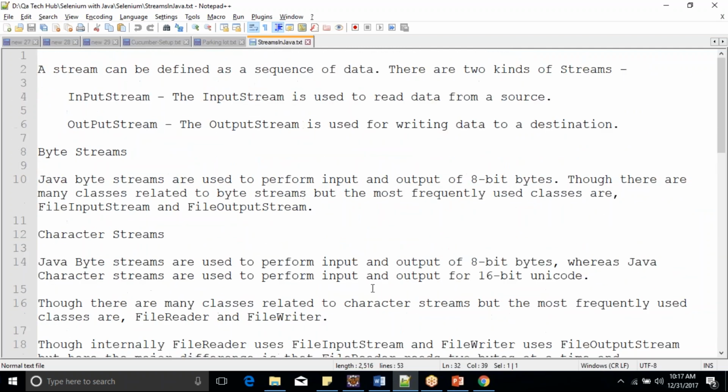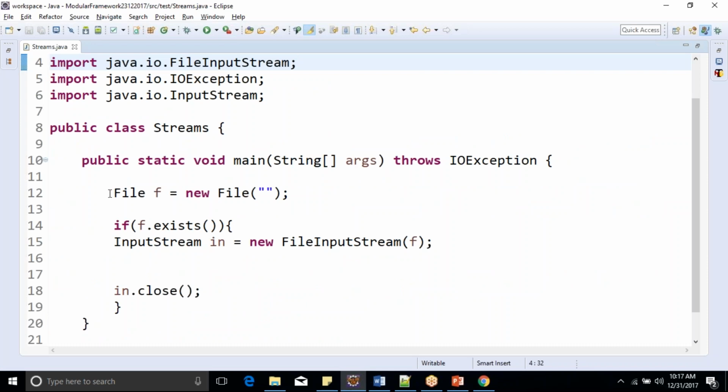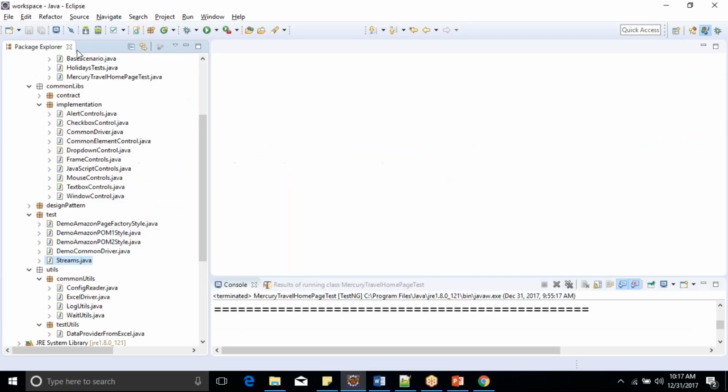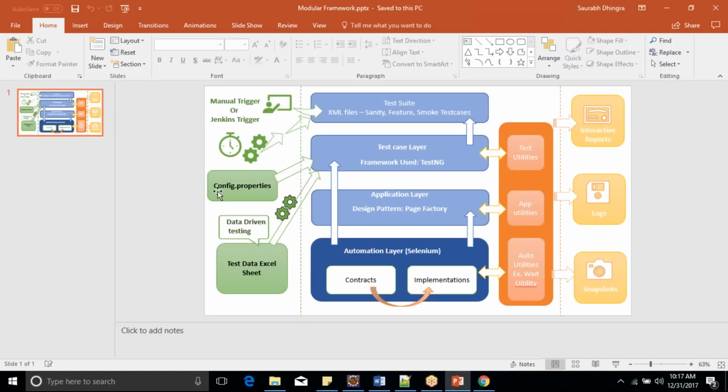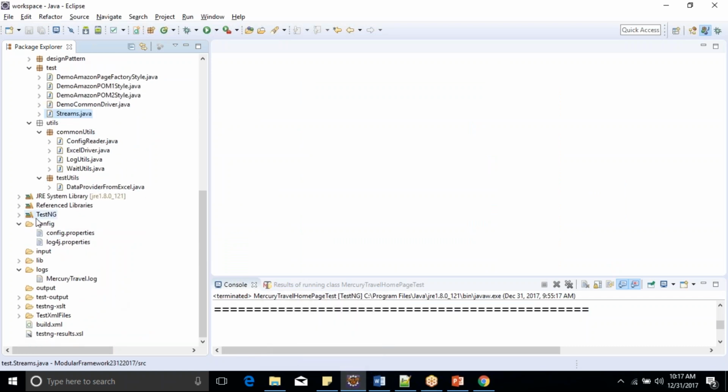Okay, so here you can see, we have this, I just completed both. So any questions here? Okay, now we will be using this in our next class file which we'll create. The next file which we'll be creating is reading from this config.properties, how to read from this config.properties file into your framework.